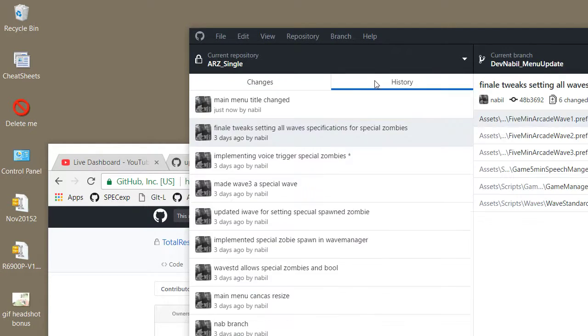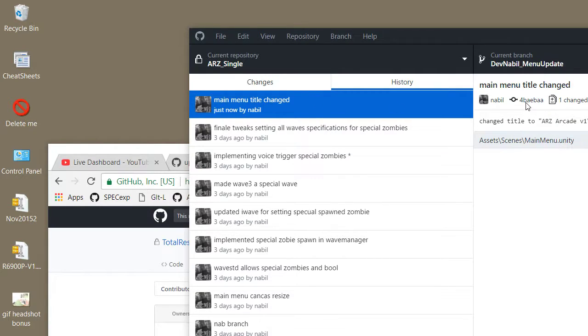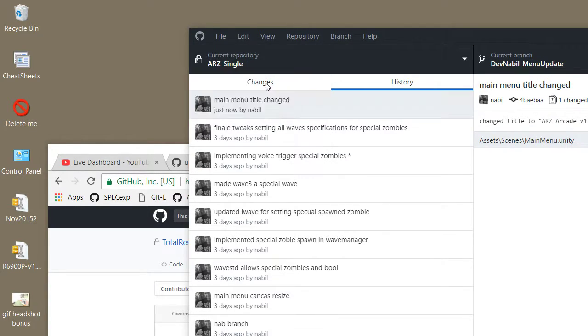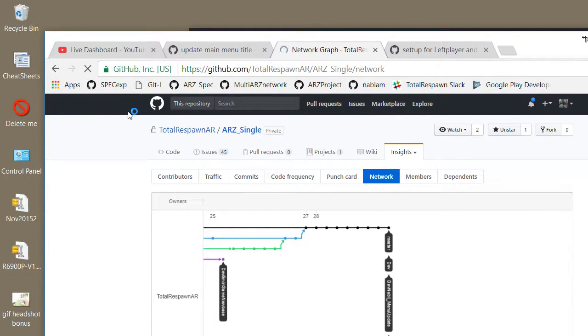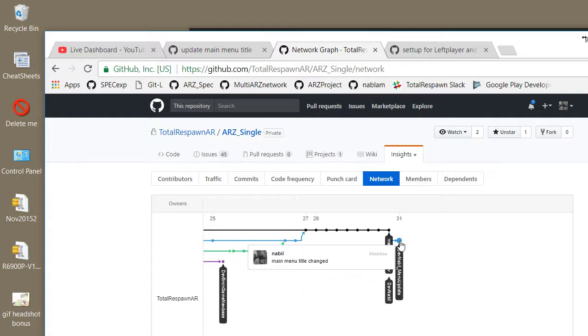And you will see that our commit was 4BAE, that's the latest commit. And now if we go to the remote repository, we will see that this branch made the commit 4BAE, and it's ahead of master, and that's all good and dandy.